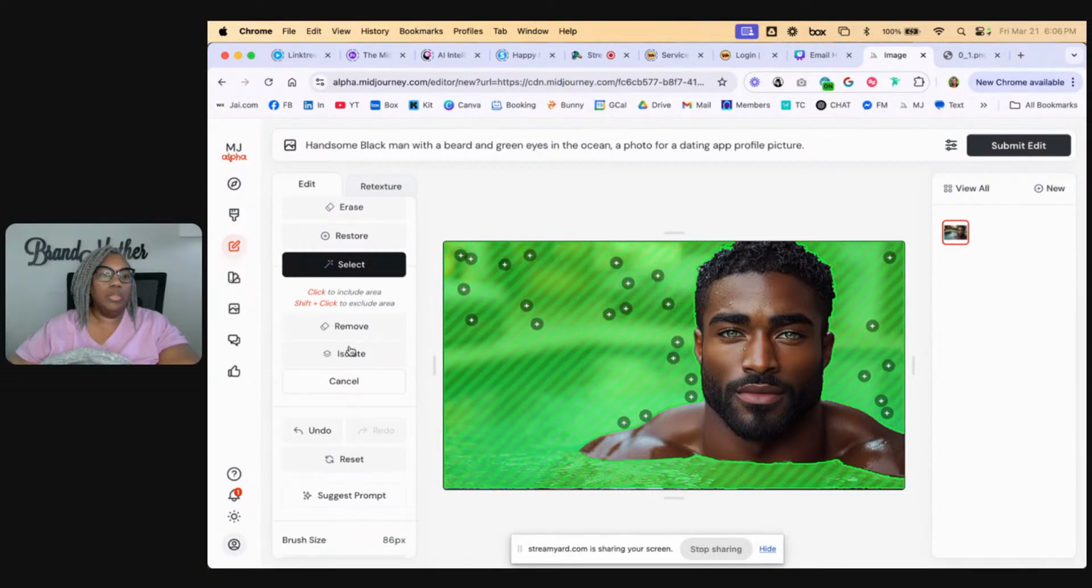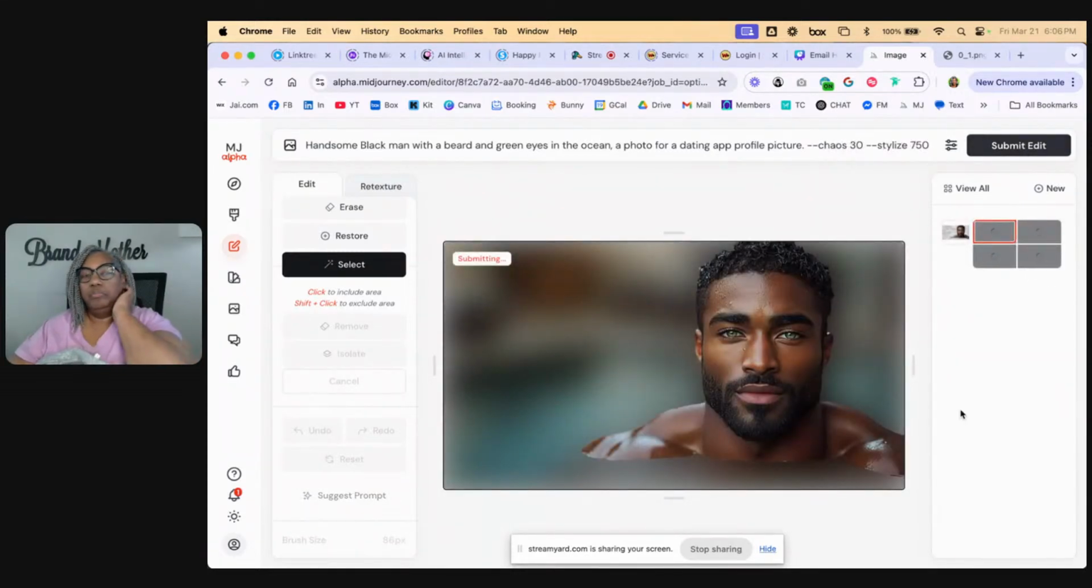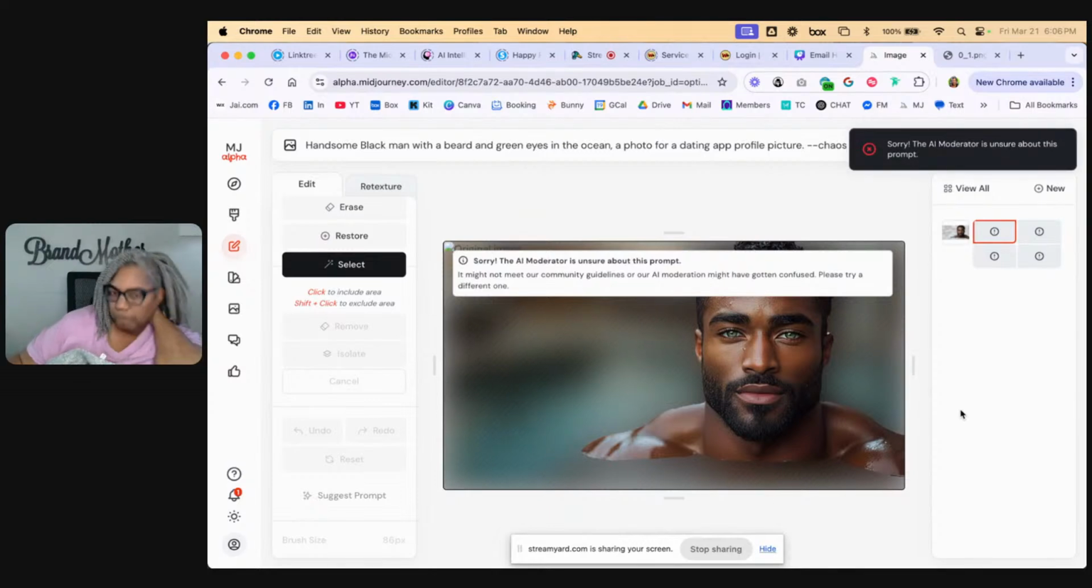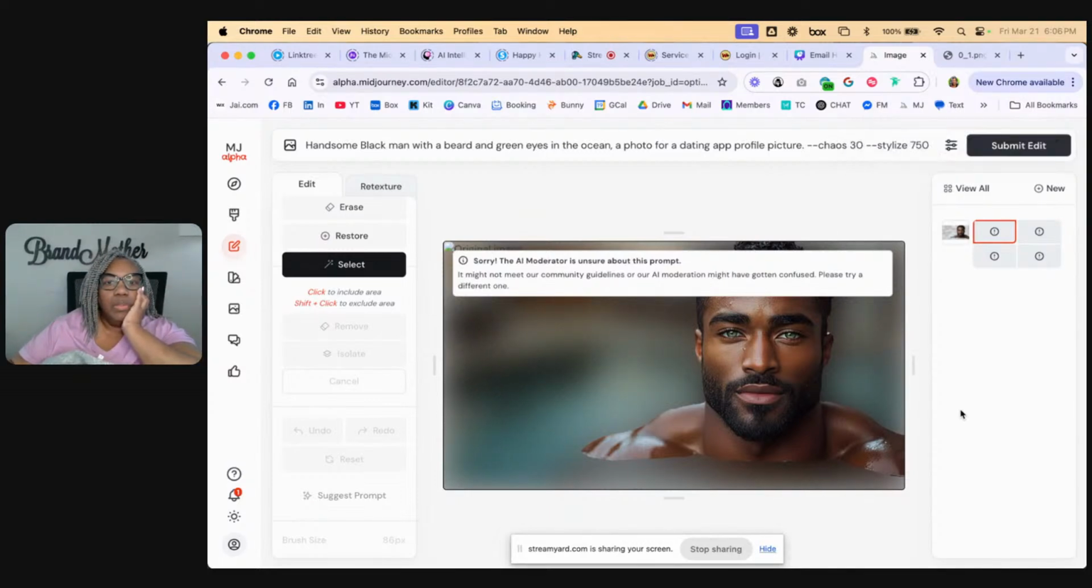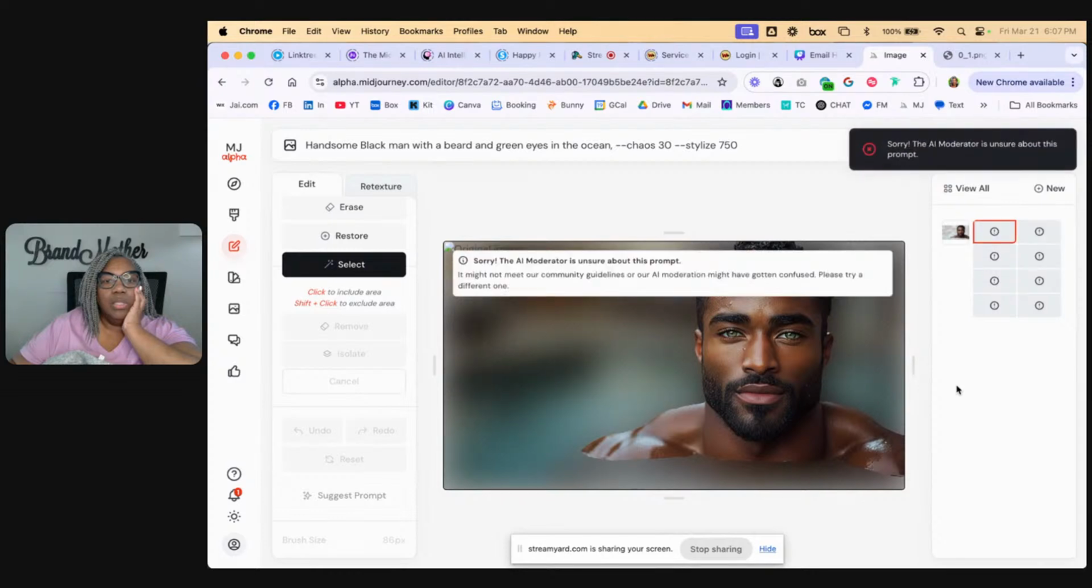Oh, I'm sorry. So it says remove. Okay. Now click submit. It says sorry, the AI moderator. Let's try to take the dating app profile out and see if it's going to do it. And it could be because it has him with no shirt on. So let's see if it lets me do it now. Yeah, so the fact that he has no shirt on, it's not letting me do it.